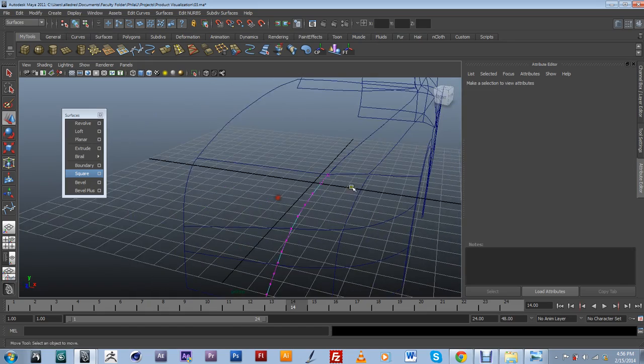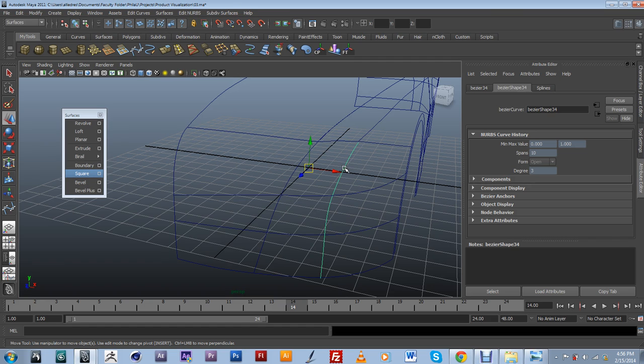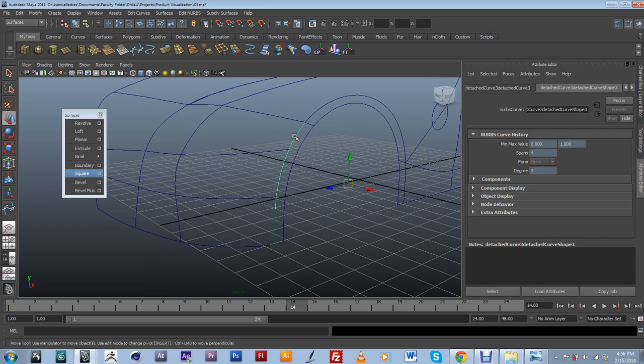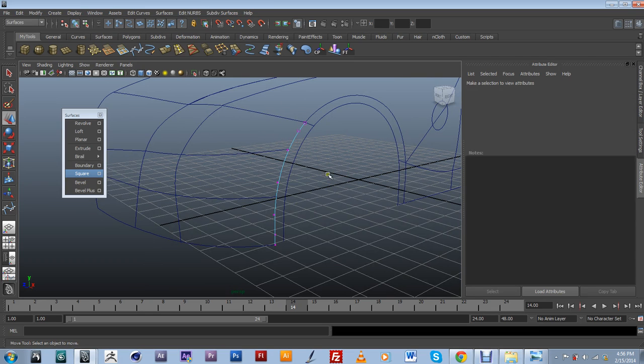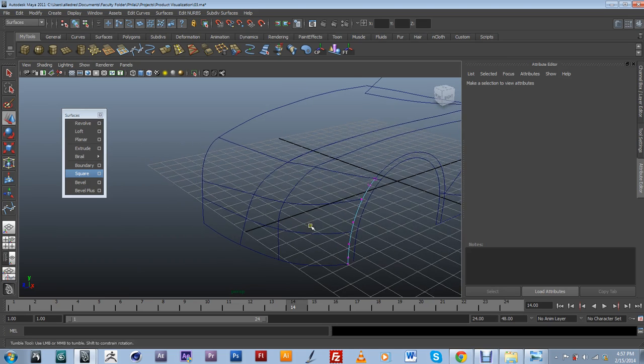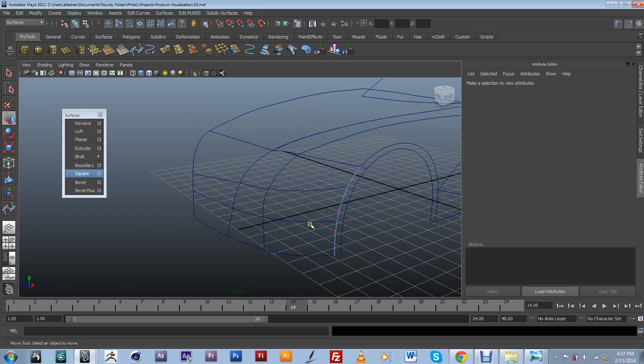So I do want to make sure that all of those origin points are in the same direction. So that one is, and this one is. Okay, so if I wanted to do a loft for this surface right here, that's one of the things that I want to make sure is in order.